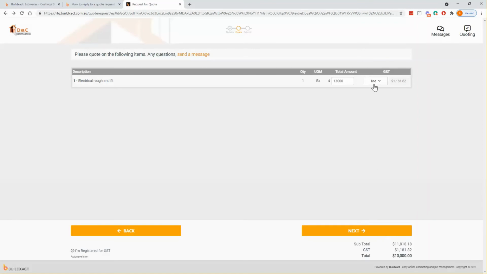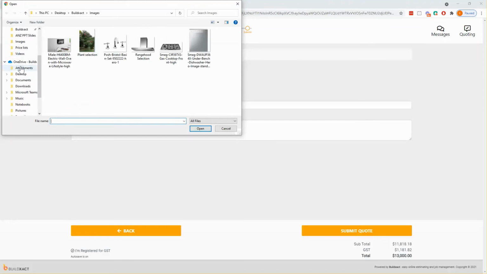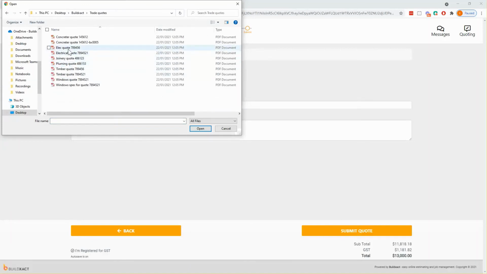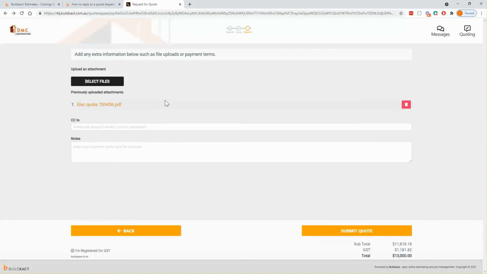Note that these guys can change how they quote, with or without tax, whatever they need. I'm going to go next, and this is where they can attach files. So they can grab whatever files they like, throw them in, and we see this very commonly because most of the time trades will have done their own quote in PDF or in Word or something like that, Excel, and they want to attach this for you. They can CC their own people, they can add notes for you, and they can submit, which sends it back to you.